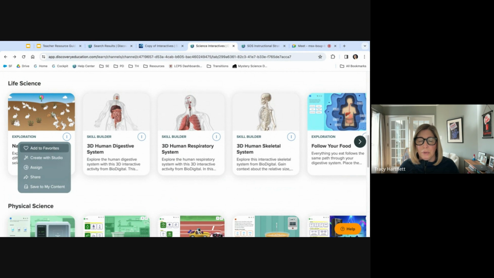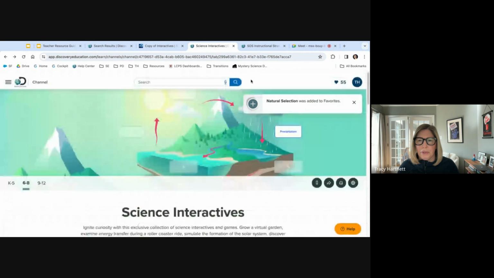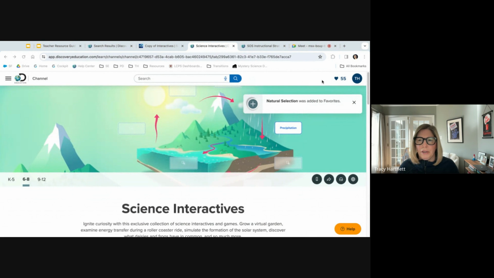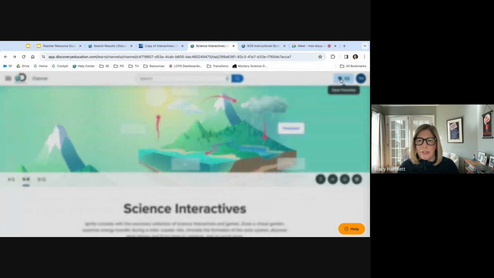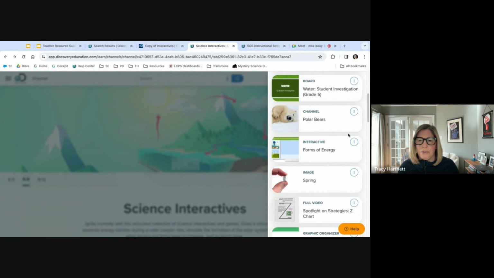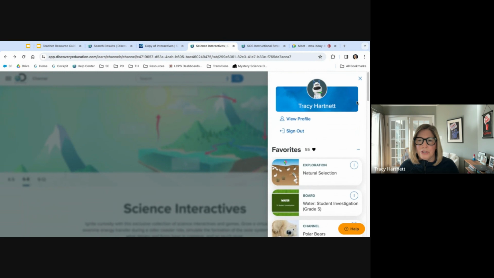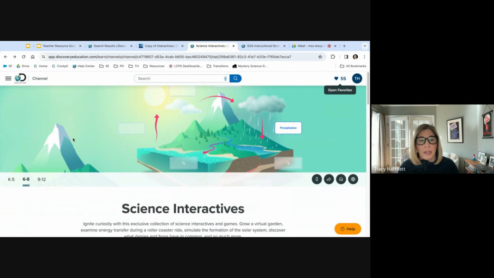This used to be called quick list in Discovery Education, but if I was to add it to my favorites, it will go into almost a shopping cart like favorites list at the top here. So I'll be able to scroll back through my favorites. So just in case you're finding content that you don't have time to look at, but would like to revisit later.